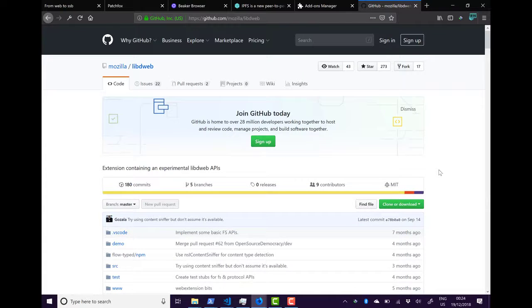So if you're interested in the peer-to-peer space, go look at these add-ons, go investigate what libdweb does. It's just an experimentation, it's not on track for shipping, but it's cool to use.